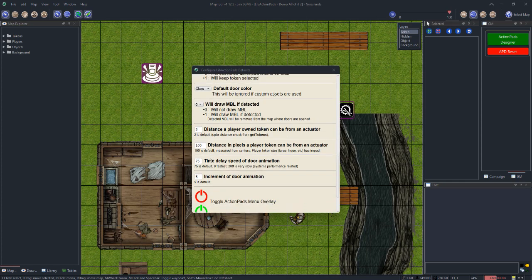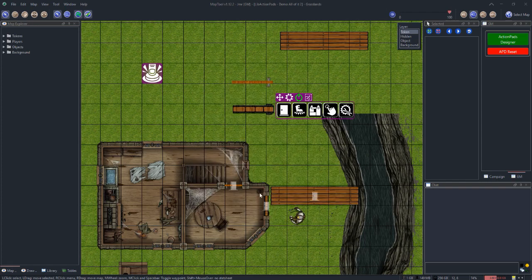Other important things to note: this is the distance in pixels a player must be from the center of a door actuator token. There are also some speed options for the door: how much time in milliseconds it will take to fully open and close, and then the increment. Okay, those are some key pieces there.